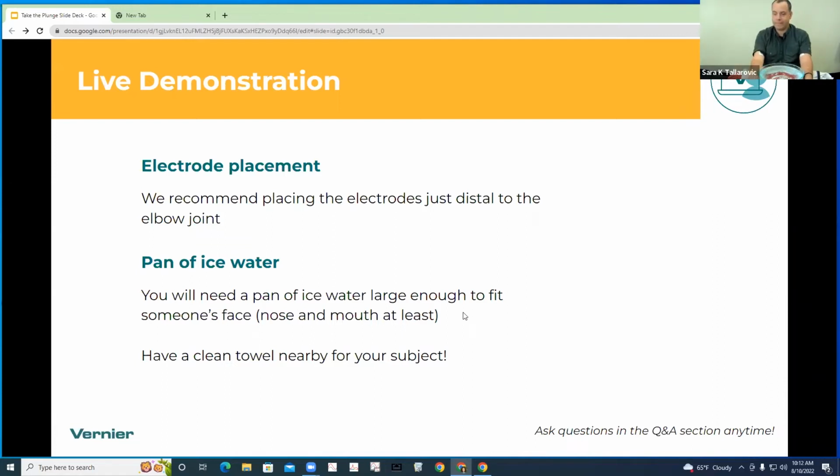But you don't need something really elaborate or really deep. You don't want to plunge somebody's whole head in, or at least you don't need to. You really just need mainly their nose and the front of their face in the water. And then we always recommend having a clean towel nearby for your subject, because they're obviously going to be cold and wet when the dive is finished.